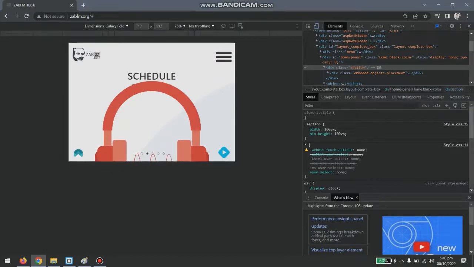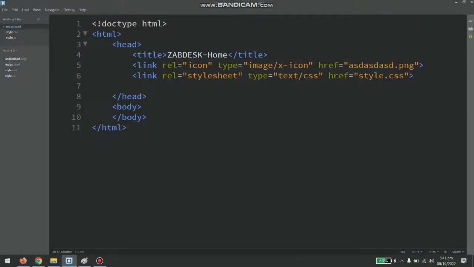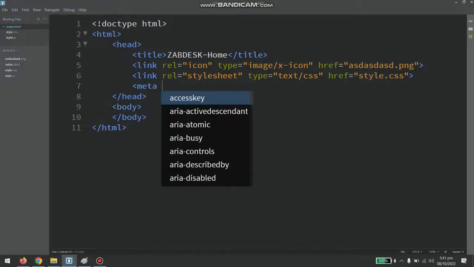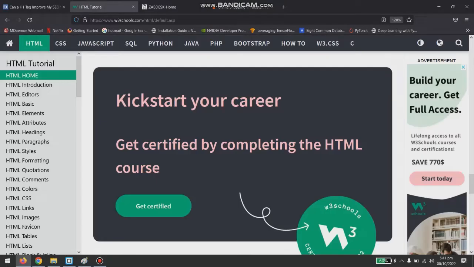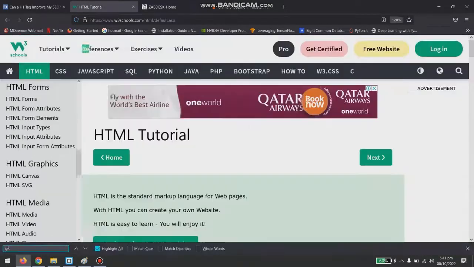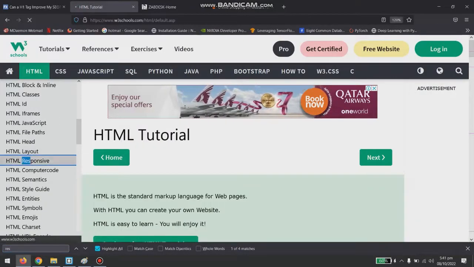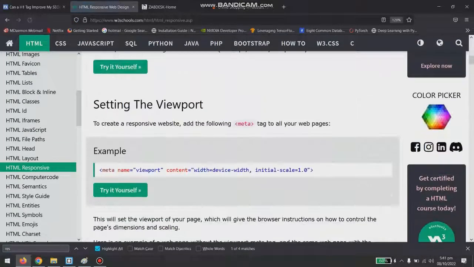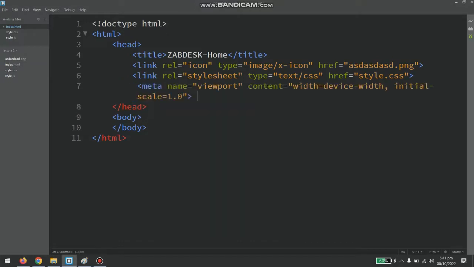So to support each and every device, you don't directly write special CSS media queries, which will be learned later. We have to declare that this application is supported for different devices, right? So let's go to W3Schools and check responsive HTML. I actually forget some of the commands from meta tags, so I'm writing here.